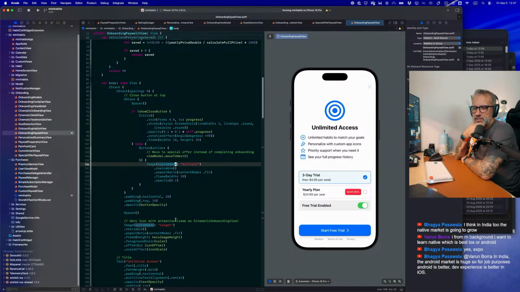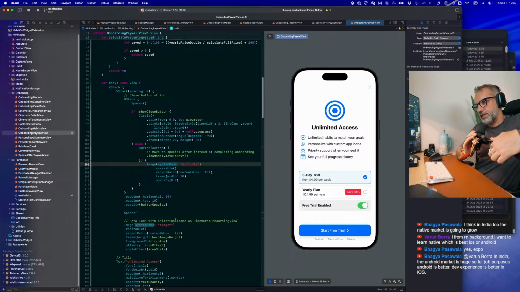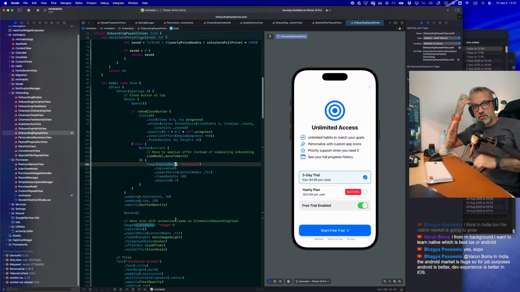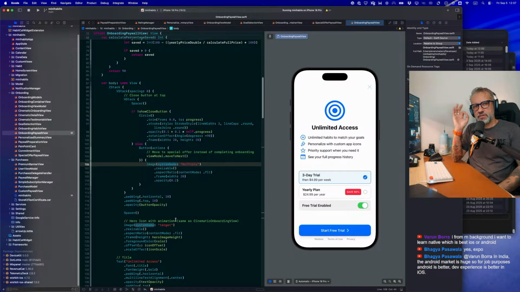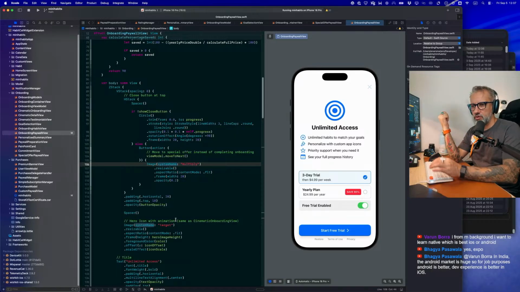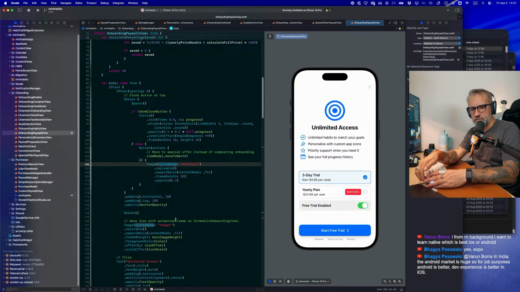In India, the Android market is huge, so for job purposes, Android is better. Yeah, exactly. If you are looking to get a job as a developer and you are in India, then that's probably Android. If you are looking to build your own applications, then location doesn't matter, because you are building for the global market, and that huge amount of Android users in India will buy zero subscriptions from you. You better focus on Europe or the US with iPhones.